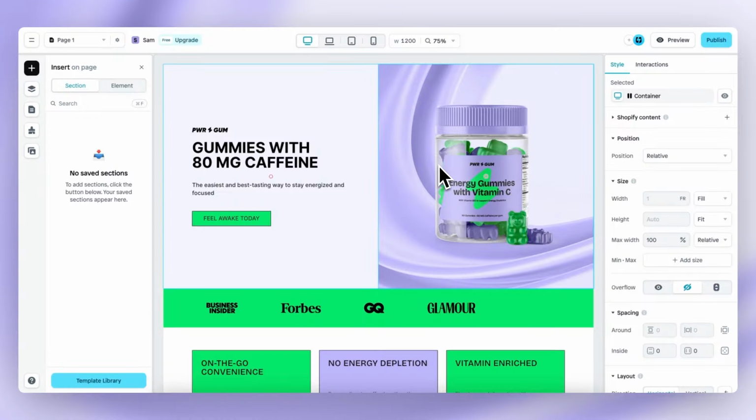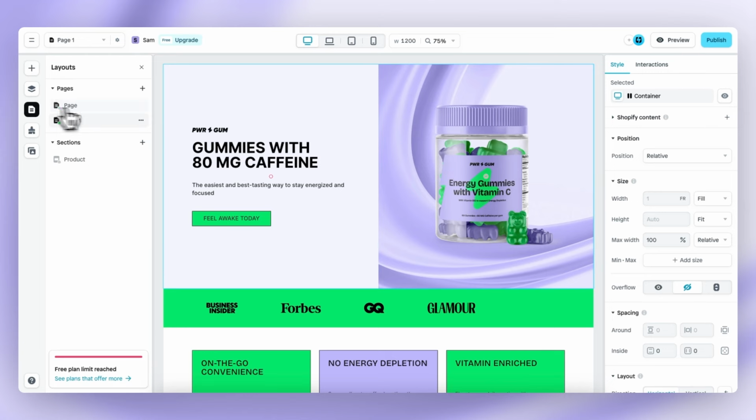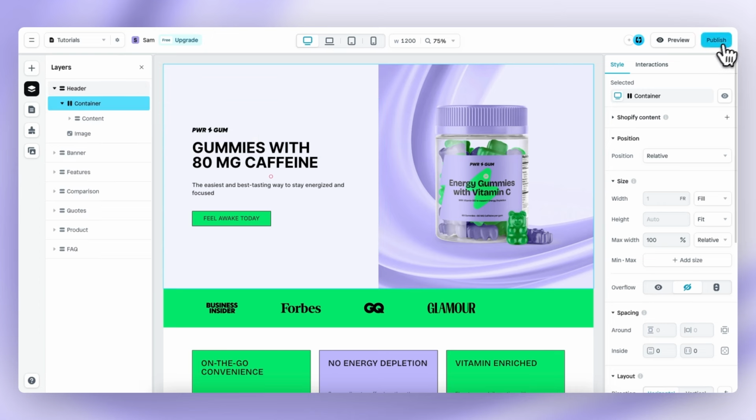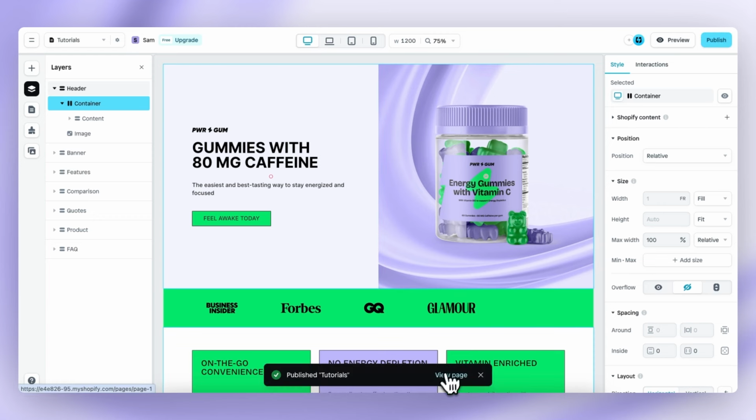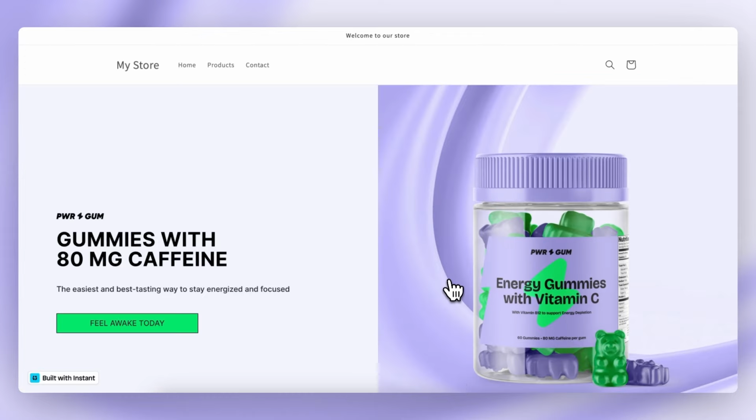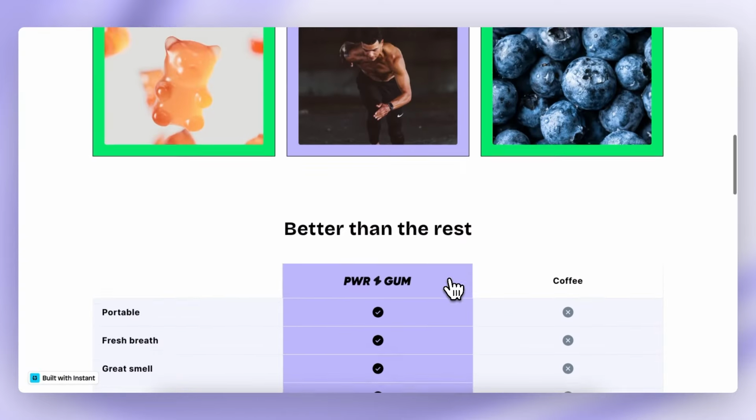Before we publish this page to our Shopify store, let's head over to Layouts and give this page a name under Page Settings. Let's call this page Tutorials. And now let's click on Publish to add this page to our Shopify store. When the page is published, you see this notification right here to view the page. So let's click on it to see what it looks like inside our Shopify store.